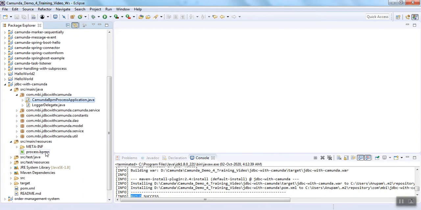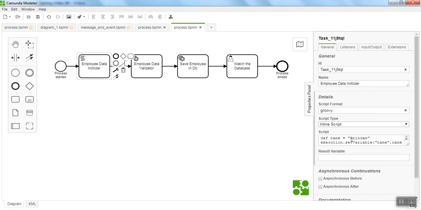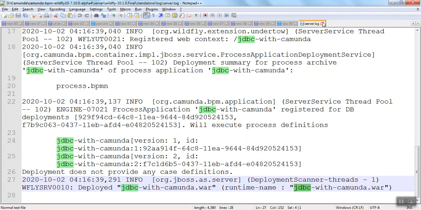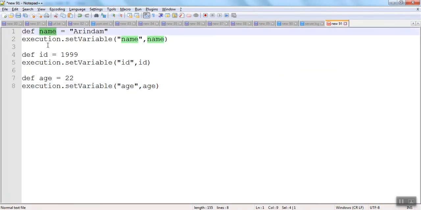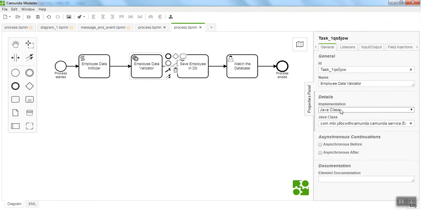Now let's try to see the BPMN first. So here is our BPMN. First of all, I am trying to collect information about the employee. This is the information which I am providing with the help of a script task: name, ID, age. So these are just some values, don't worry, this is not my age. Okay, and it's an inline script, it's a Groovy script. Now next is my service task. Look at here, it's a Java based implementation, and if you see the class name, it's employee data validator task. Okay, so it's basically your service task.